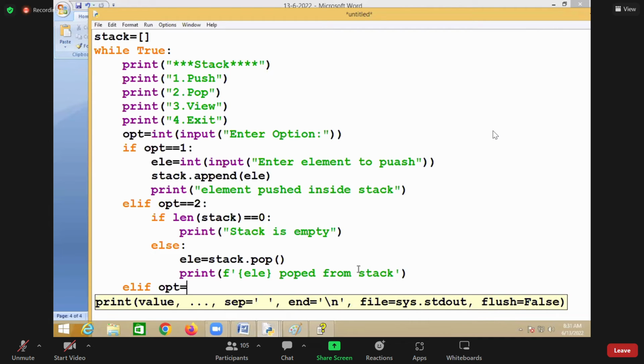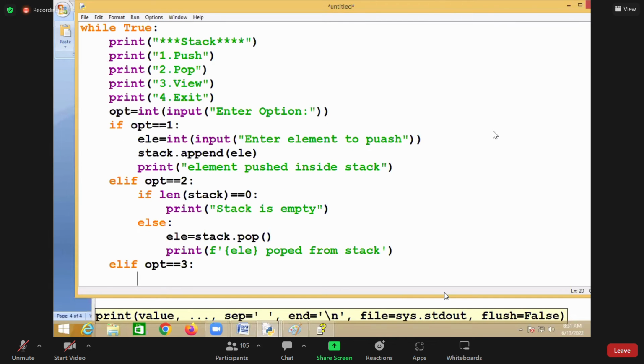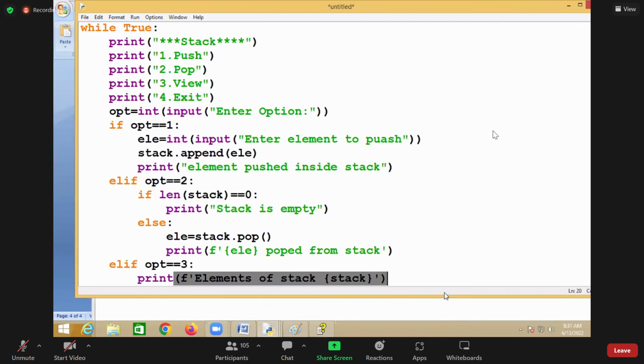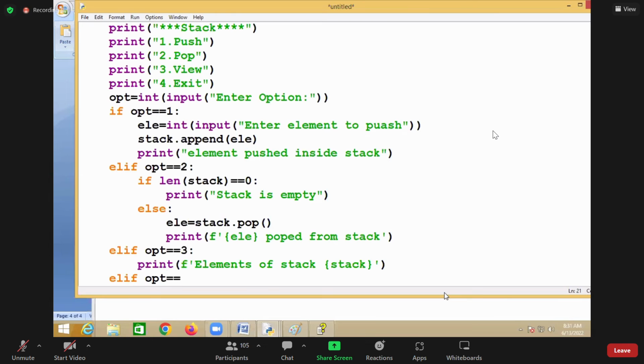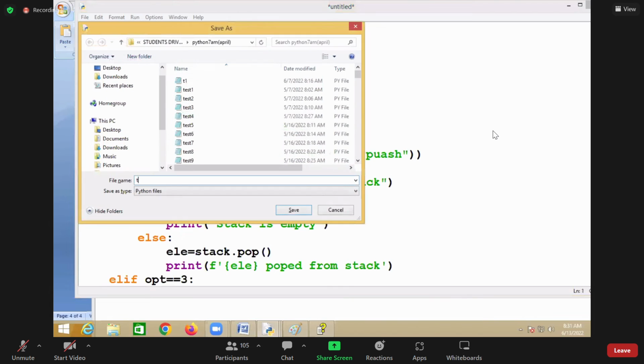Else if option is 3, option 3 is for display. I display the elements of the stack. These are the elements of the stack. Else if option equals 4, 4 is exit. Exit means you have to terminate this loop. You can terminate the loop using the break statement. Break is for terminating the loop.